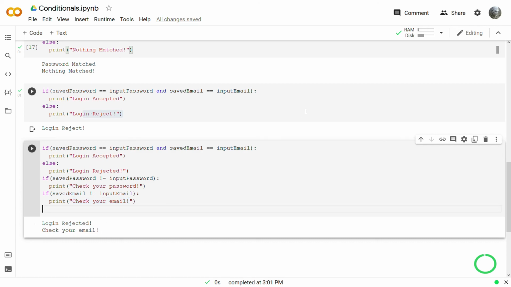I hope this conditional flow was helpful. It's kind of a very big chapter. I tried to minimize it as much as possible to help you guys out.